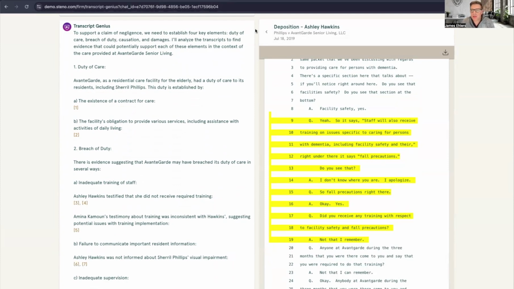If you're trying to find evidence to refute an argument or material facts stated in a motion for summary judgment, for example, if you were opposing one or even writing one, it's a really efficient way of extracting evidence to support the claims or arguments you're trying to make.